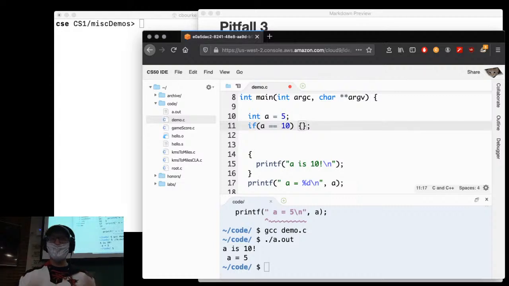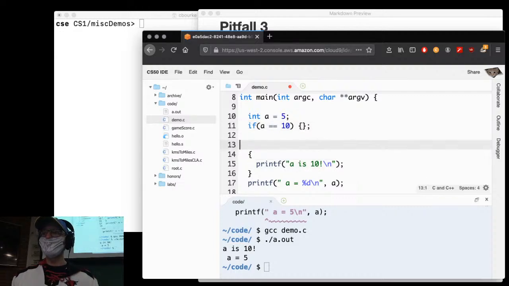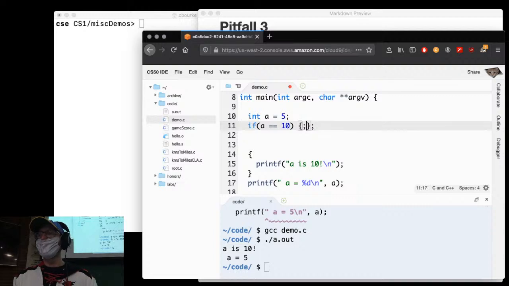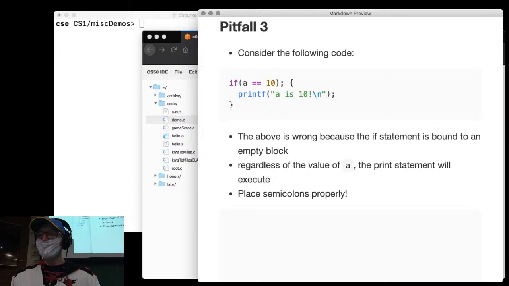It's just like if I had put empty curly brackets here. That's what it looks like, right? And that's obviously wrong because now you've disassociated that block of code entirely. And if you use good style, then hopefully you'll avoid these kinds of mistakes. More like something like that. There we go. So place semicolons properly.